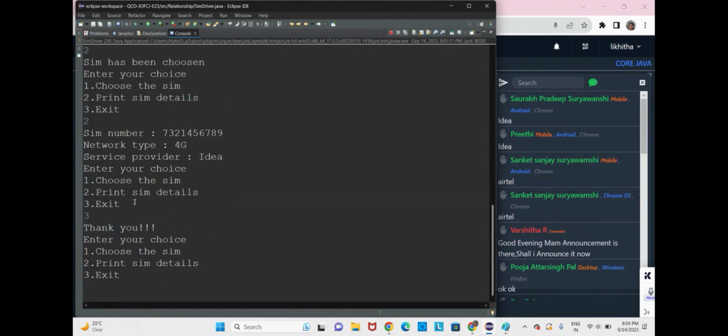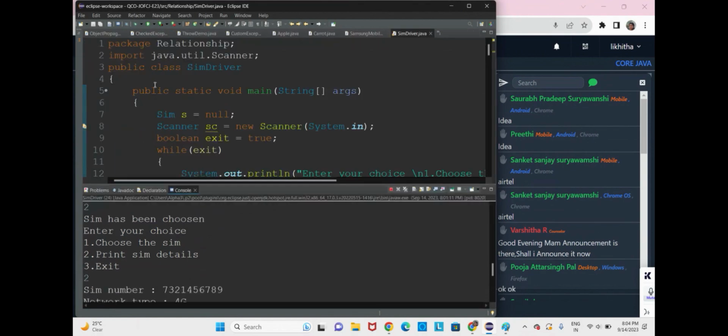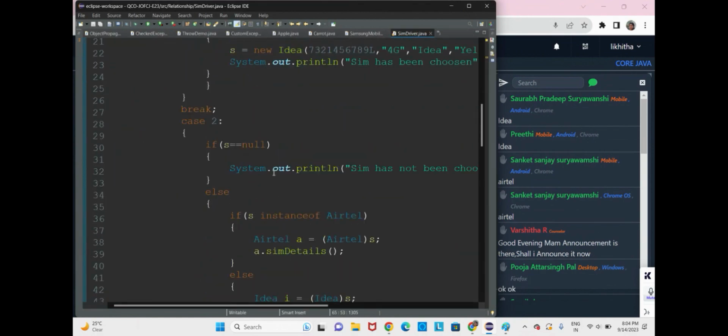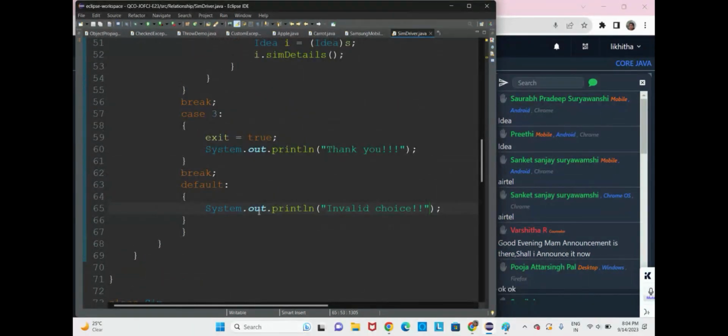Again you are getting this, just a minute. What happened here? After exiting, you should not get all those options. Case 3. Okay, I've given true here. Okay, I have to give false.